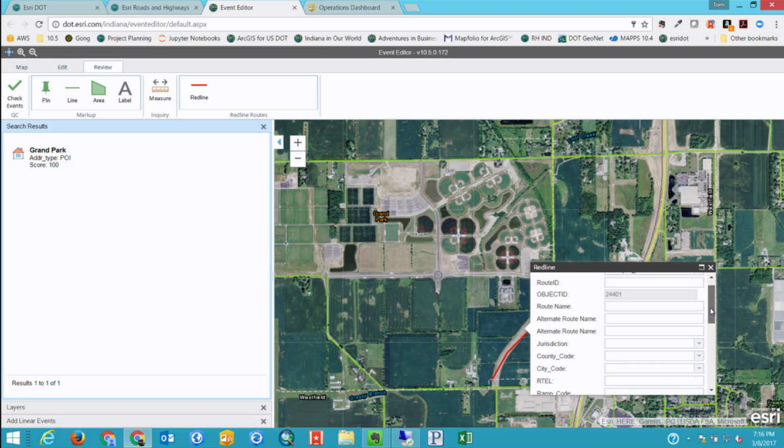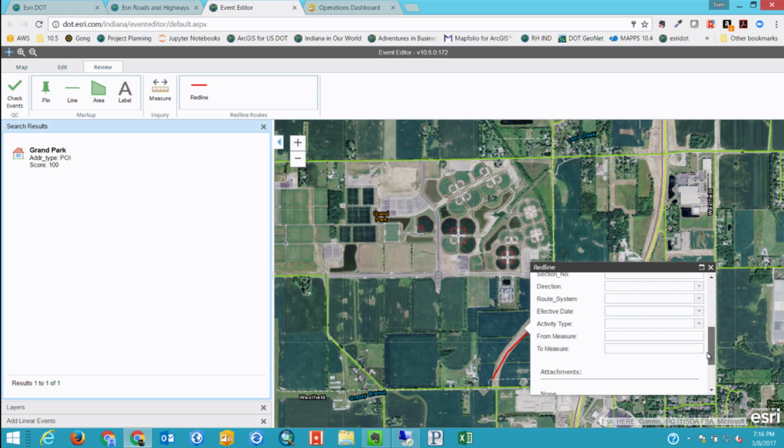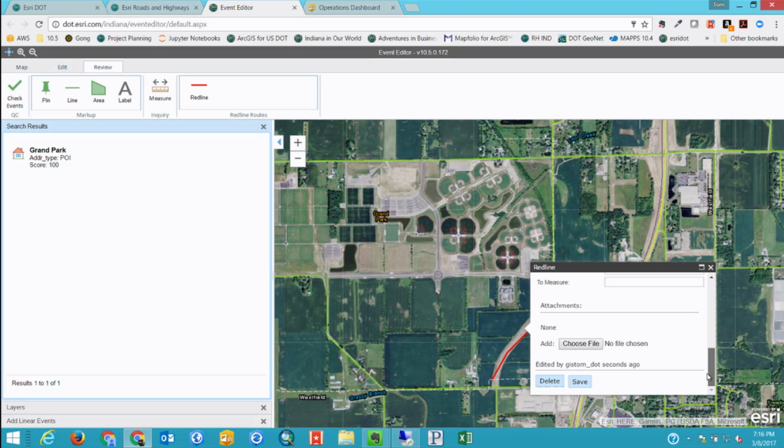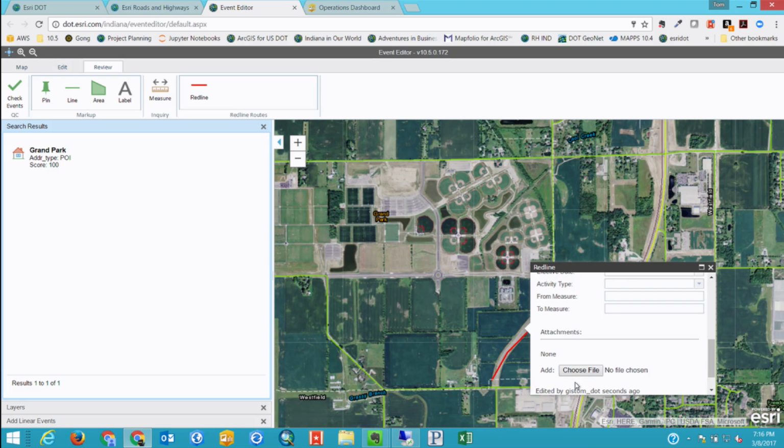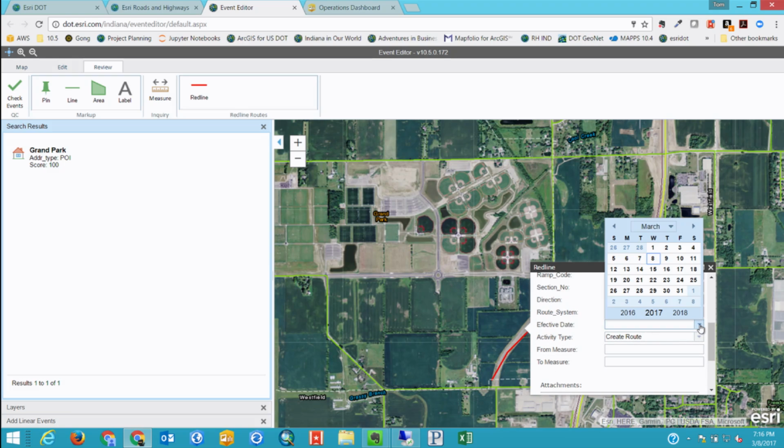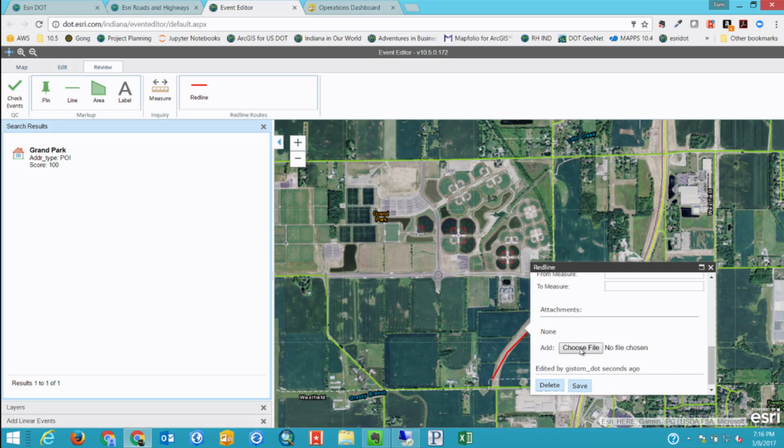And I might put in whatever information I have for that particular road. I might not have any information other than I know its location. I am going to say that I would like them to create a route in this location. And maybe the effective date is the 1st of the month. I know that road went in on the 1st of the month. I don't know any of the other characteristics of it. I can also attach a file to this.